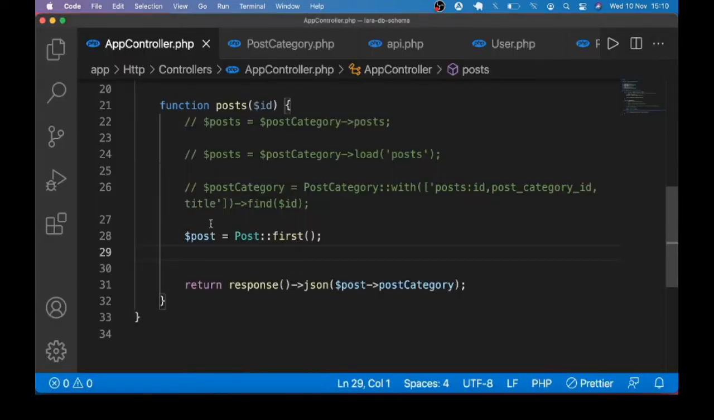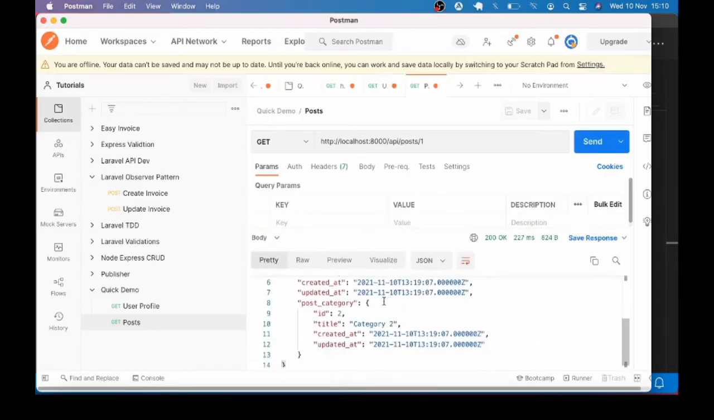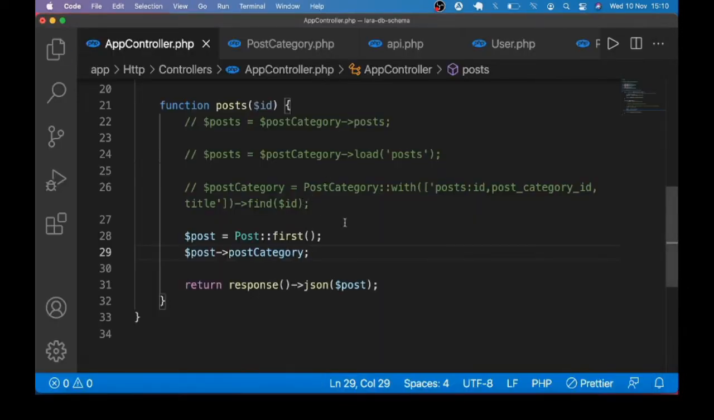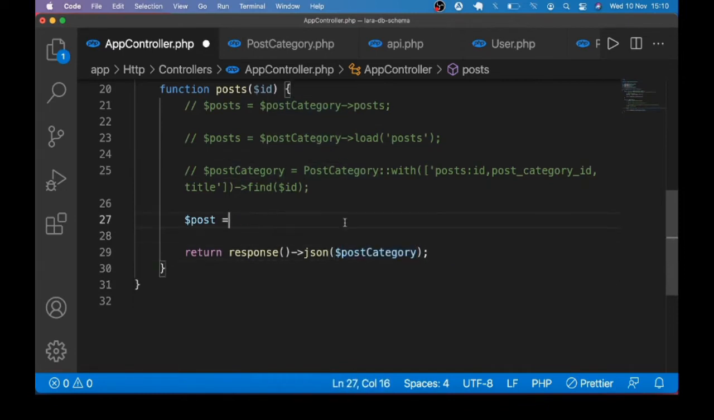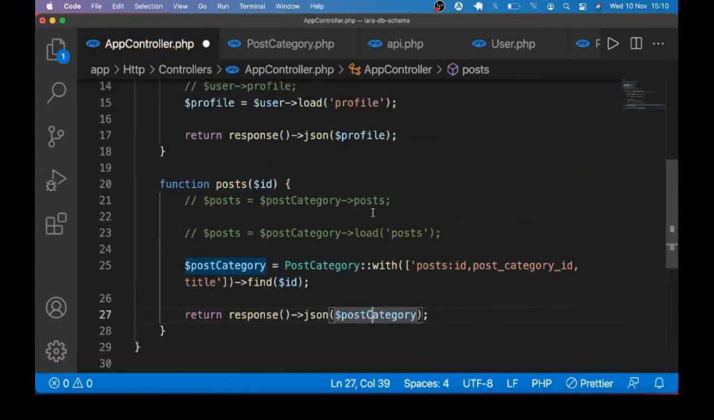Of course, if we want to get the post with the category, we can actually return post here, post category, send, we get the post with the post category. So you can do the reverse of it, getting post and then the categories. Okay, so that is it for one-to-many.